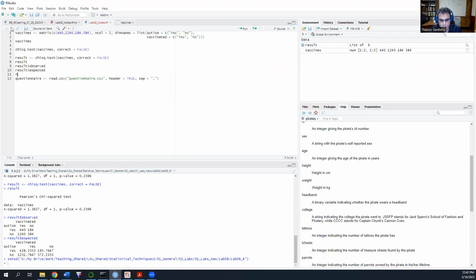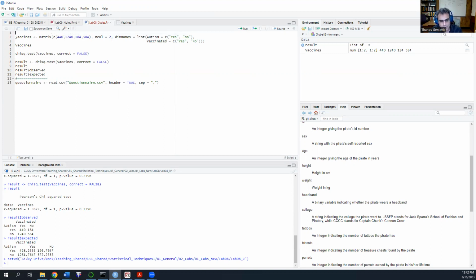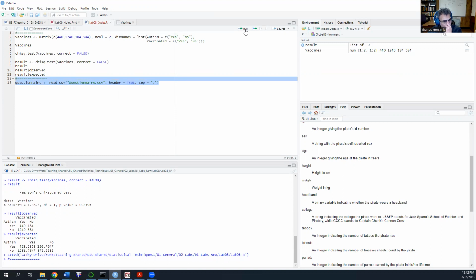All right, so the first part was for the vaccines. This is just kind of reading it in. And notice that in this case, I don't need any packages yet. If we need some, we're going to add them later. So let's go ahead and read in the questionnaire on this piece of code.